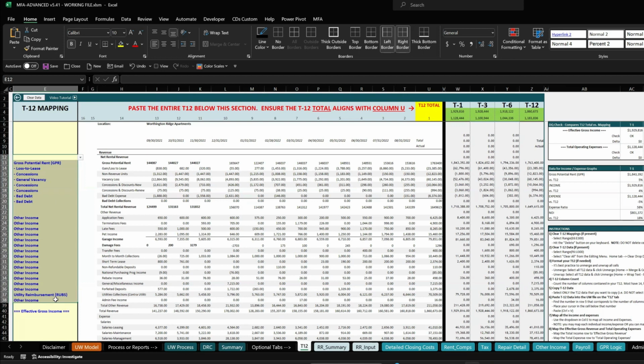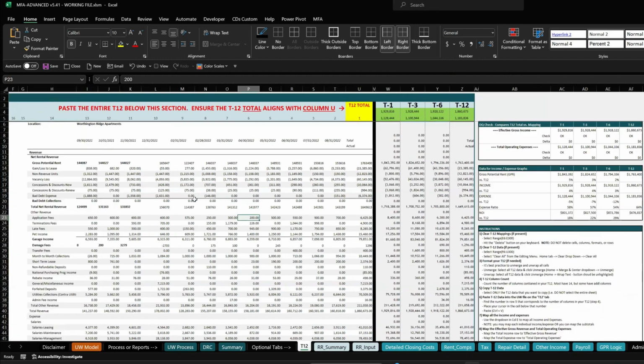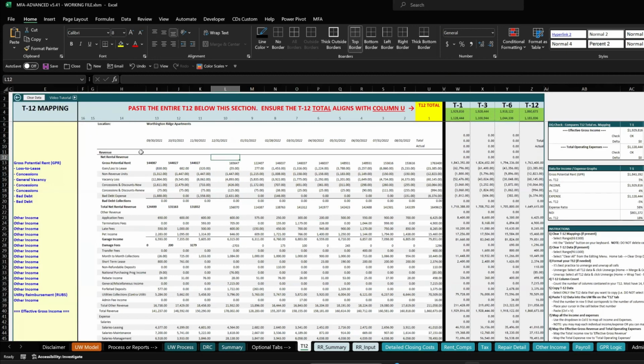So you can see if there are any gaps in the current performance, if there's anything you want to improve on the property, like your vacancy or your concessions, maybe your repairs and maintenance is high. This is a very useful tool for doing that. Again, video tutorial here. We're going to skip rent roll summary right now. We're going to go to rent roll input.